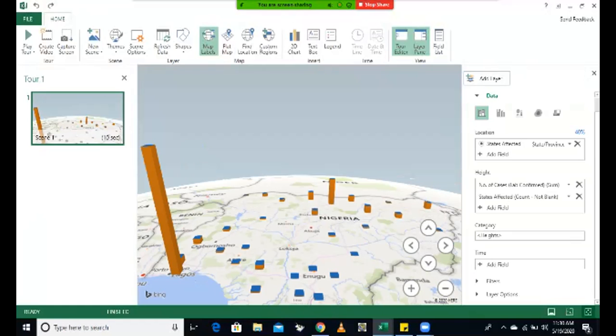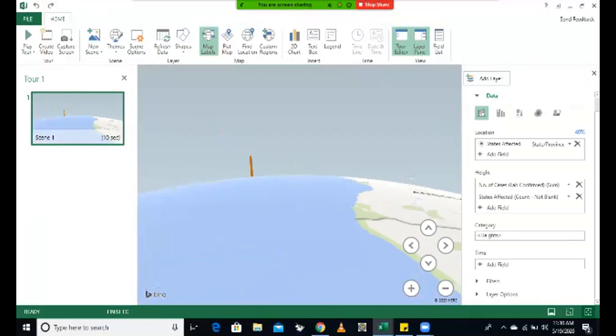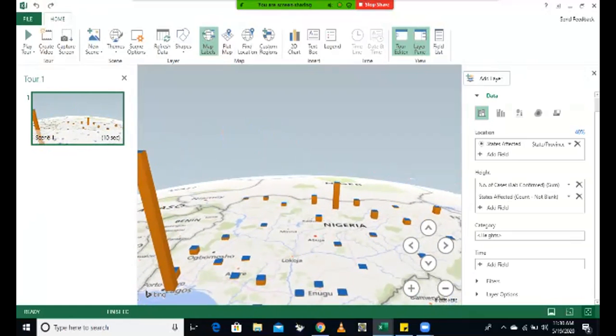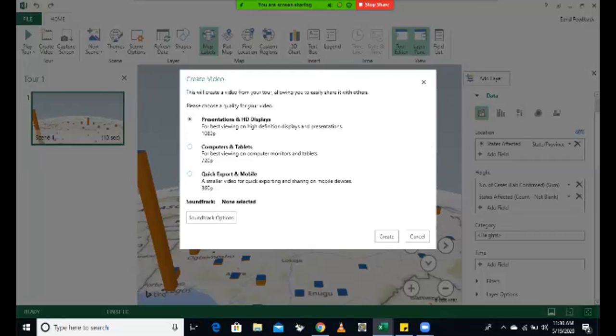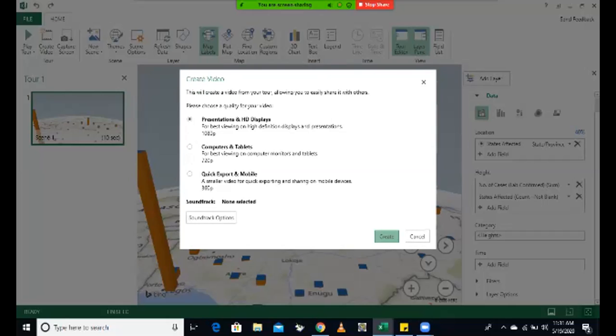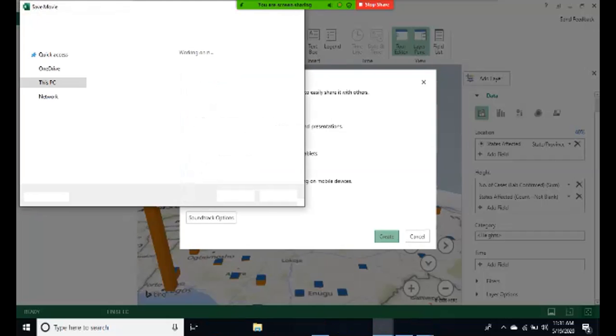Now, I can create a video with this. You see my create video. You see presentation. So we create the video. We're going to save, working on it.